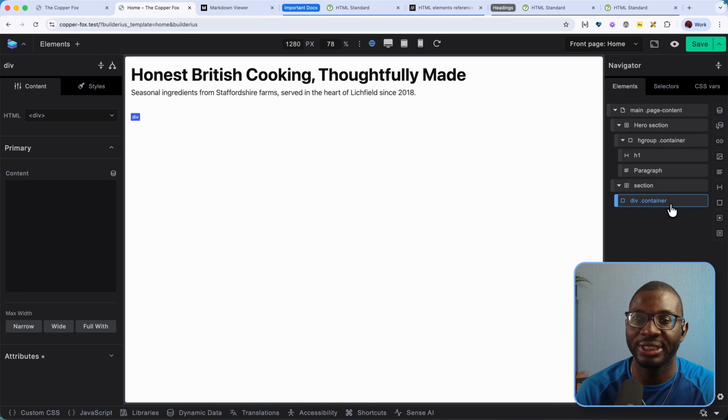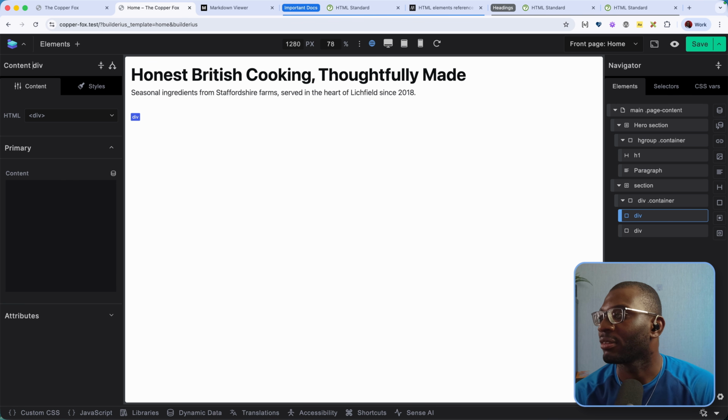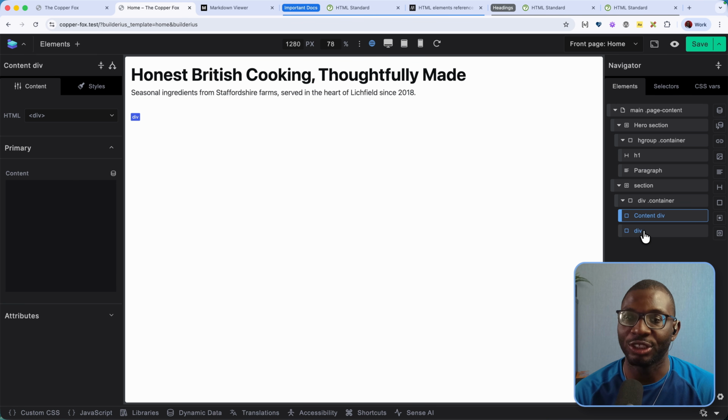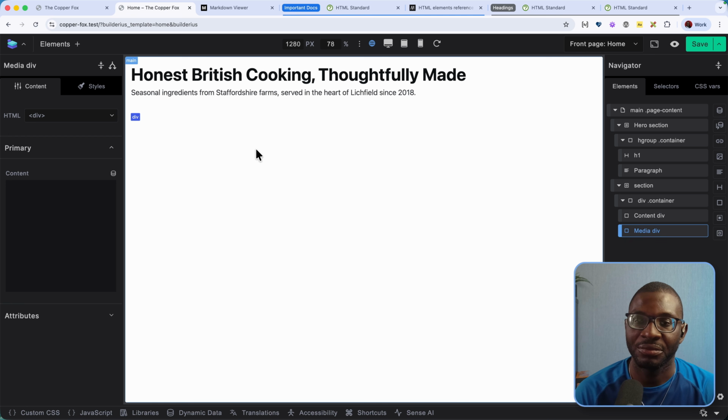So I'll use two divs. Holding down my shift key, I just click the div twice. One div is for the content, so I can rename that to the content div. And the other is going to be for our media or image. So I'll say that's the media div, just so that we can understand what is going on.